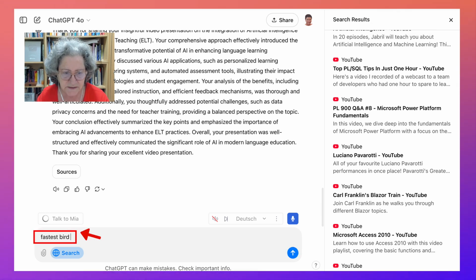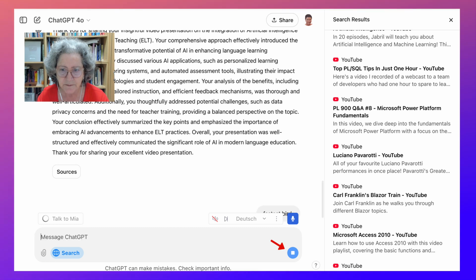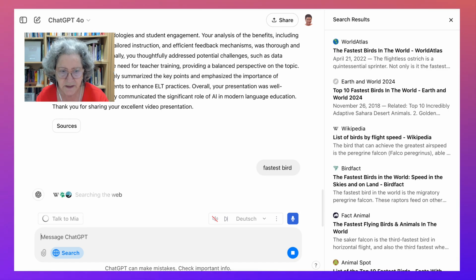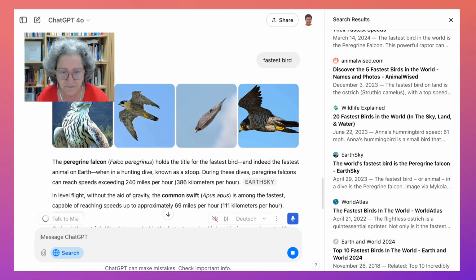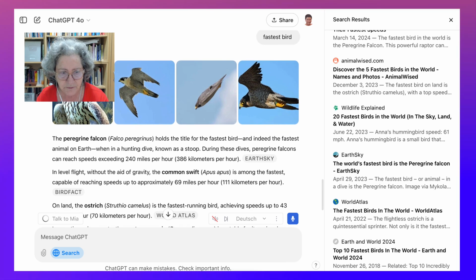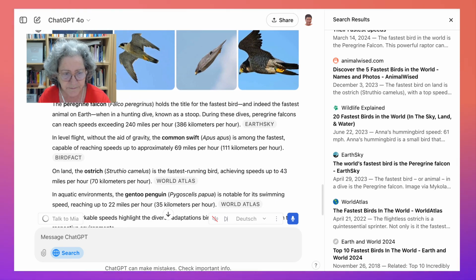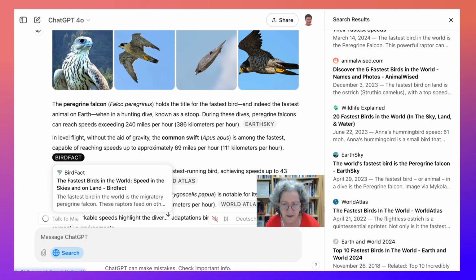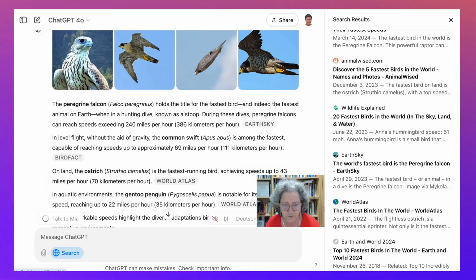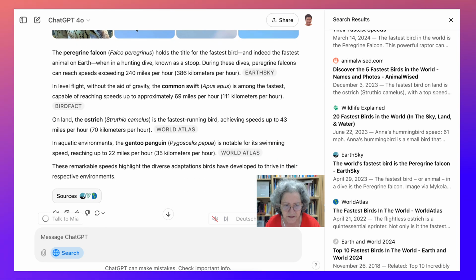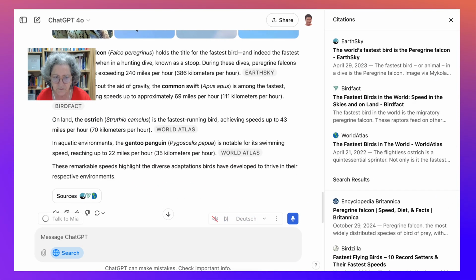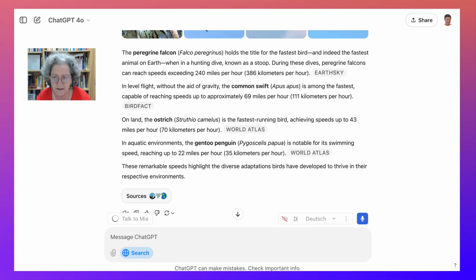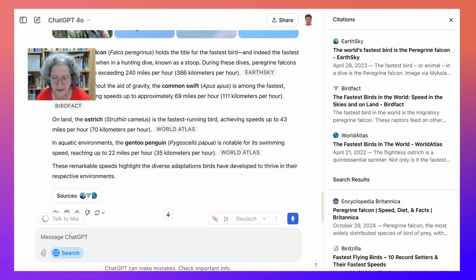Notice I added fastest bird. Okay, let me hit that blue arrow pointing up. And now we'll get, notice the sources. First of all, we get images, which are lovely, but be careful. They're copyright. Right, and then you can find the sources, bird fact, earth sky. And here you get a list of all the sources. If you click on them, they'll come on the right. If you click on them again, you don't get the right anymore. So you can go back and forth like that.